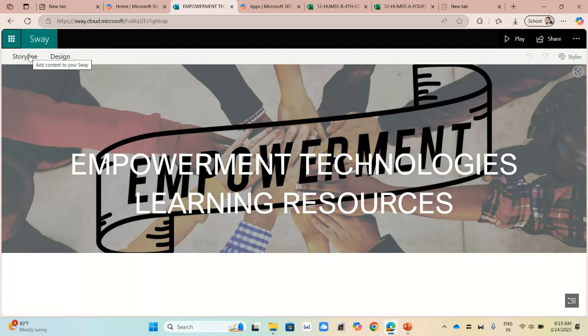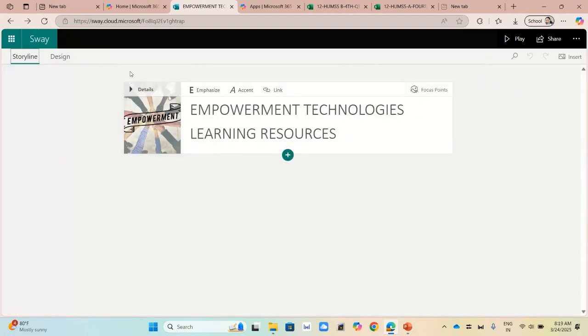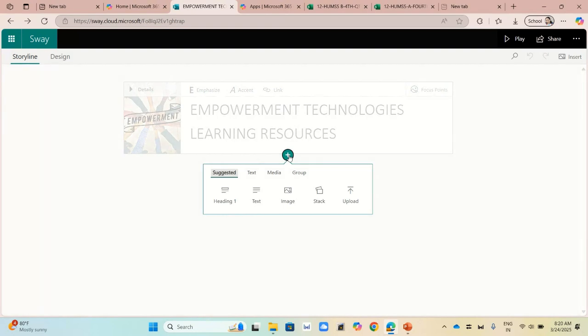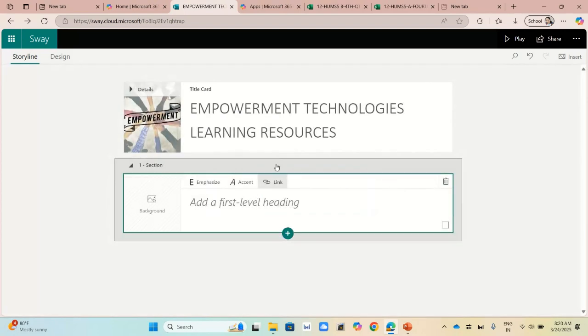You have here the storyline in order for you to create the story. In order to add content, just click this, and then you may now add the image, upload image or text, or you can edit the headings or the text.